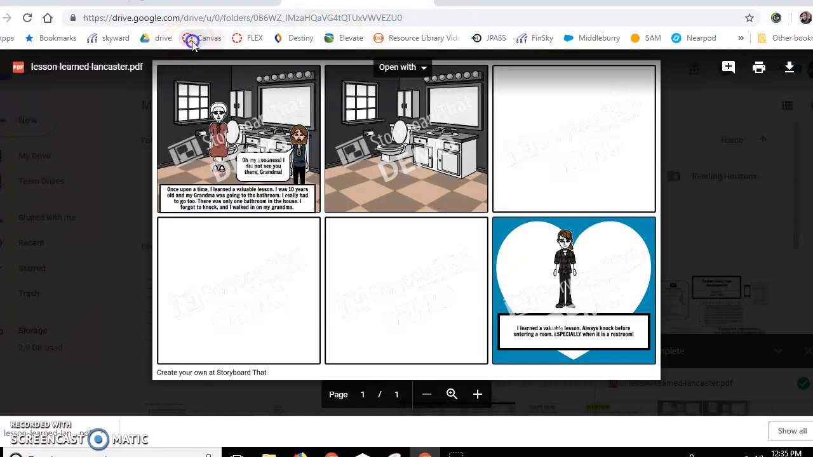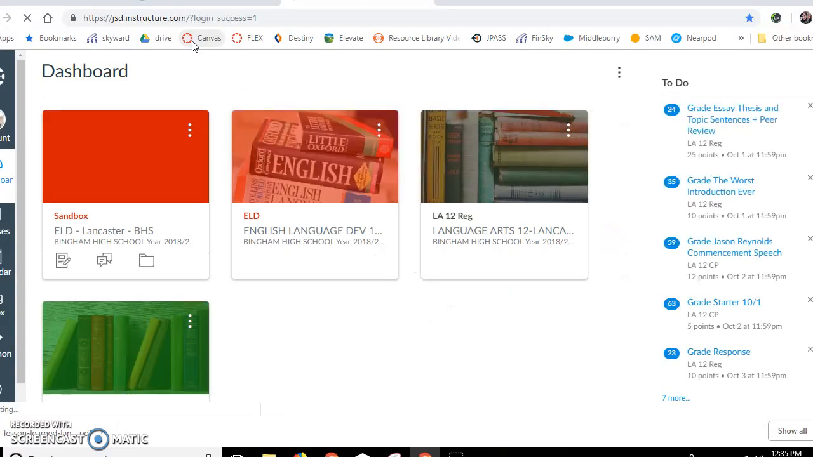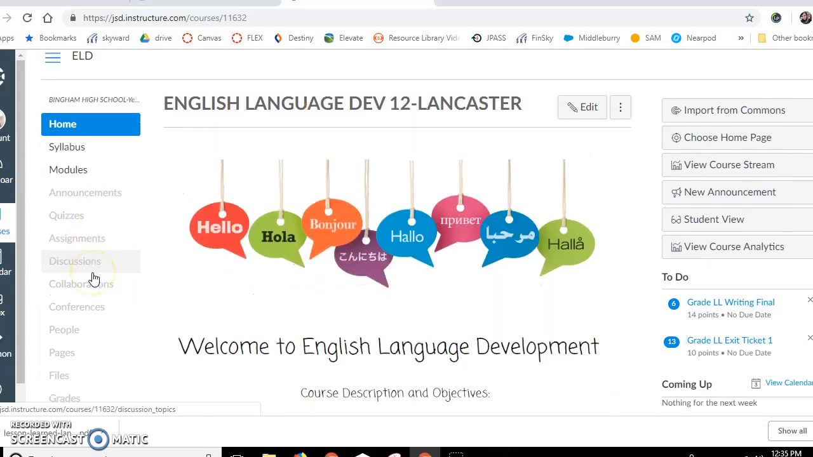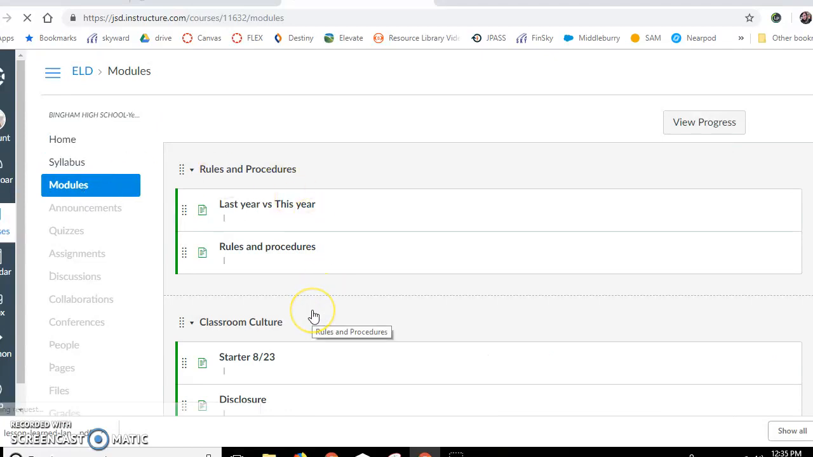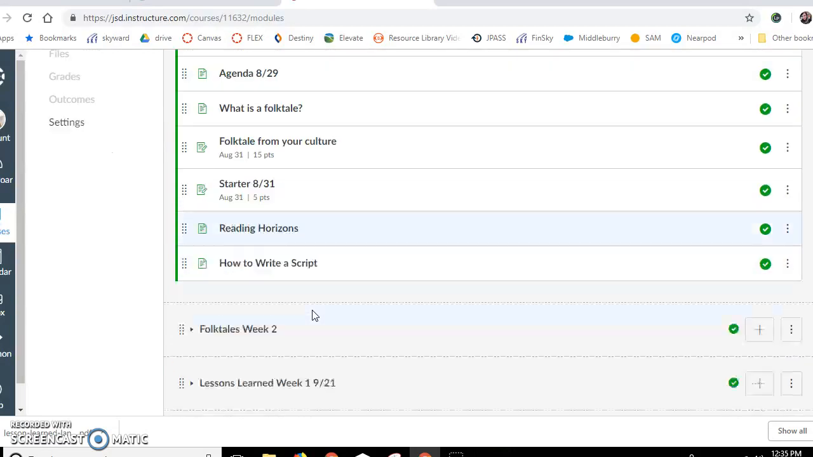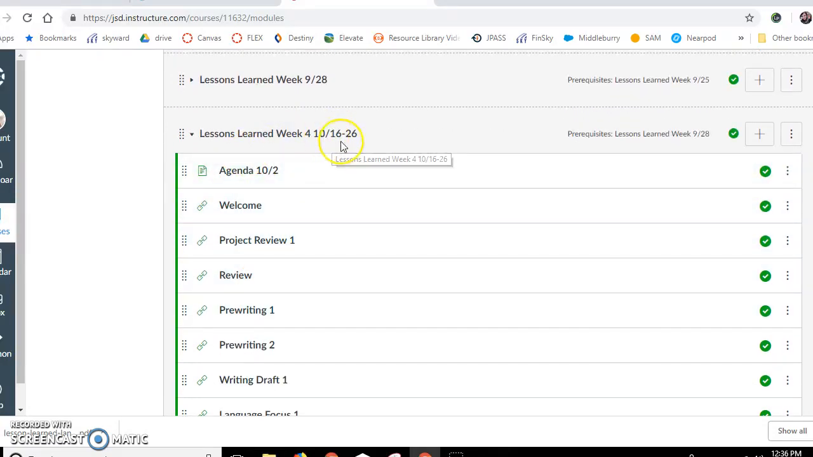How you do that is you go to your ELD class and you find the module. And you find the assignment. It should be in lessons learned in this week right here, lessons learned week 4, and it should be at the very bottom, and you will do it as a file upload so you can upload straight from Google Docs. Okay.